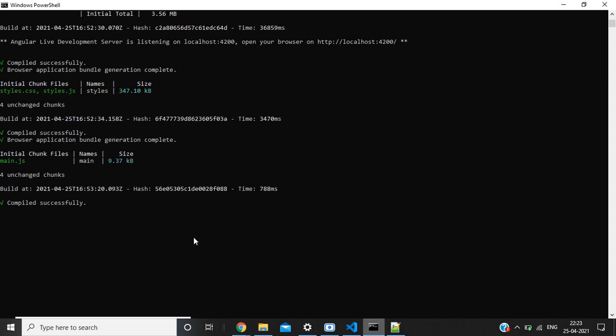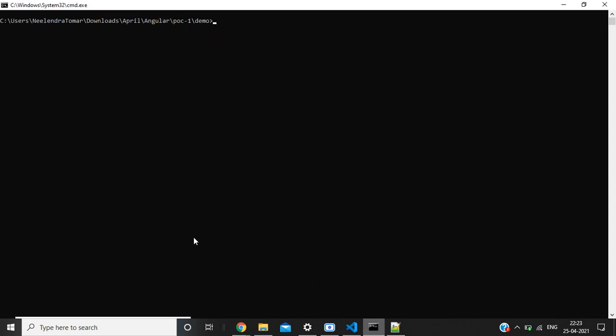Now let me create some modules for you so that I can show you the routing. The command to create the module is ng g m. M is the short form for module; you can write module as well. Then I have to give the name of the module, so I'm going to give the module name as admin. And now I would like to use the routing as well, so I'm giving --routing.